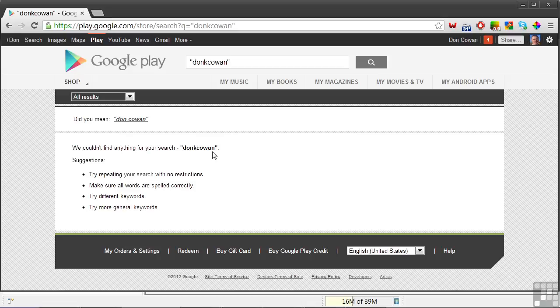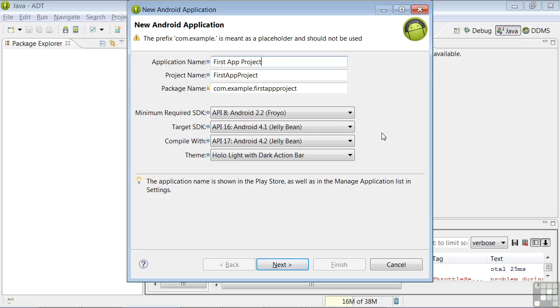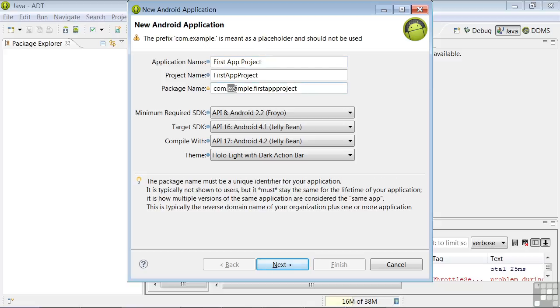So you might want to pause the course now, choose a name, and check it on Google Play for availability. Once you've done that, come back to the new application wizard, and in that middle qualifier, put the name you've chosen, in my case, my name.